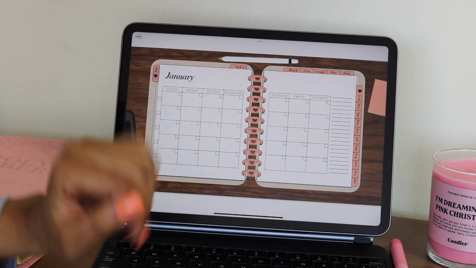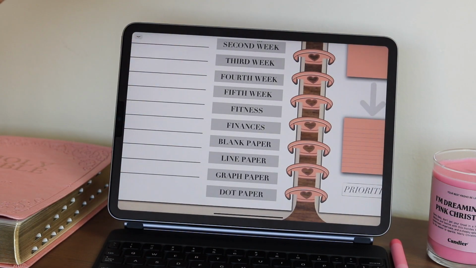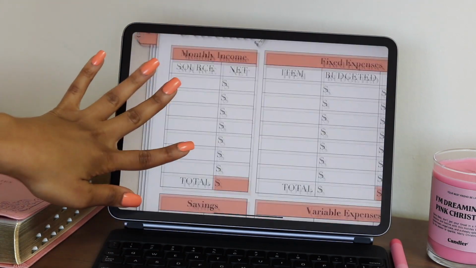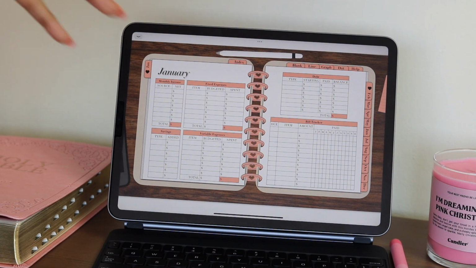So what else do we have for January? We have the finances page. So we can take a look at the finances page. So this is the finances page for the month. And this is where you can write all of your monthly finances. This is where you can keep up with the bills.